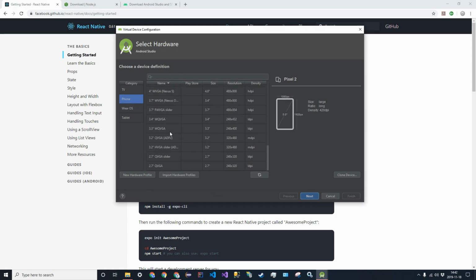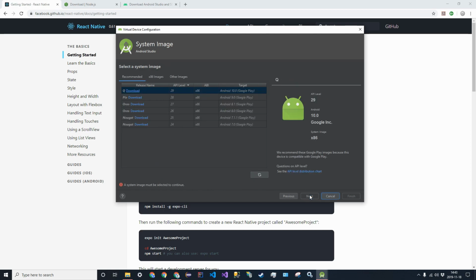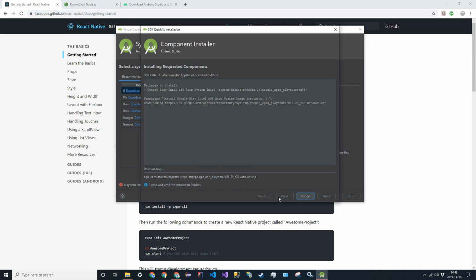You can click whatever phone you want. Let me see if I can find my phone. I don't guess I can. All right, so I'll just use the Pixel 2. It doesn't really matter what you use. You can use 29, that's fine. So just go ahead and download that. Click accept. Next. And this is a 1 gigabyte download, so this will actually take a little bit to do.